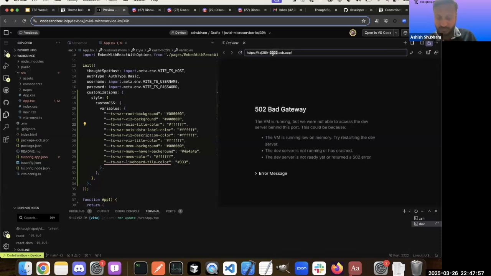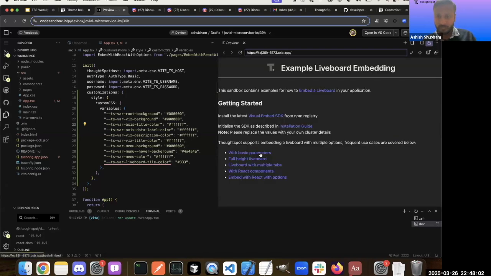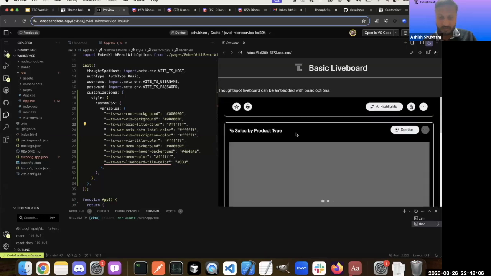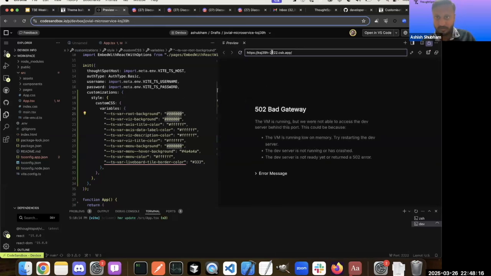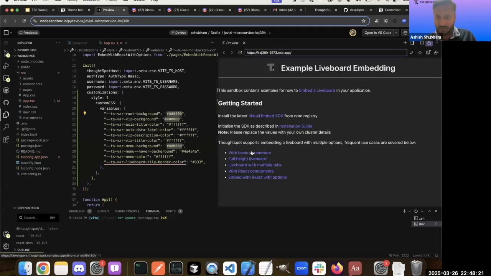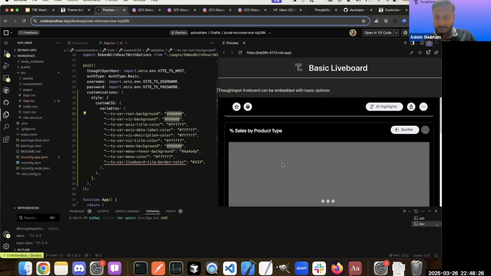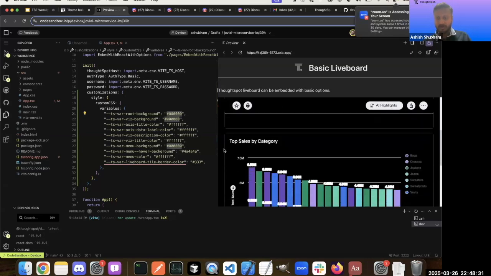Refresh it. Oops. Go there again. Sorry, it's called border color. For some reason the port doesn't change here, but that's okay. Yeah, you see the borders are now better. Now they are these gray borders, which I wanted.